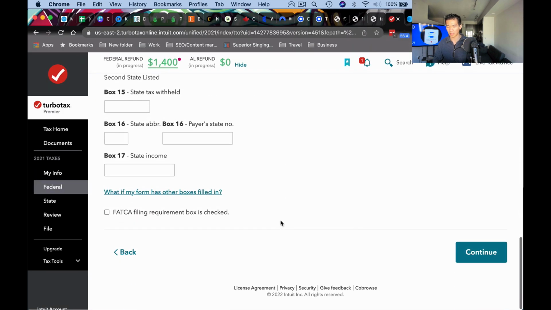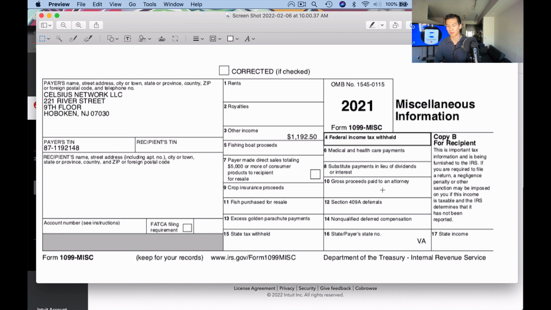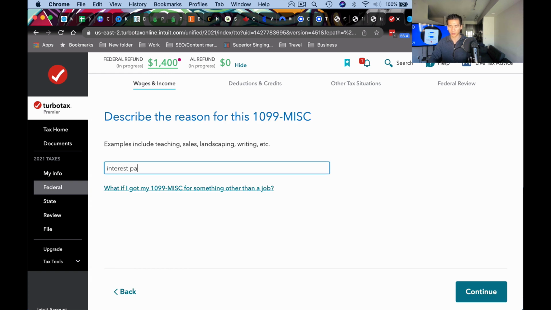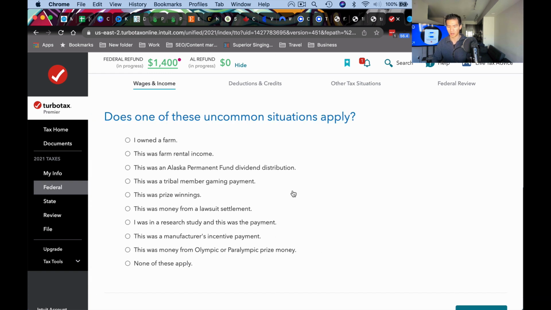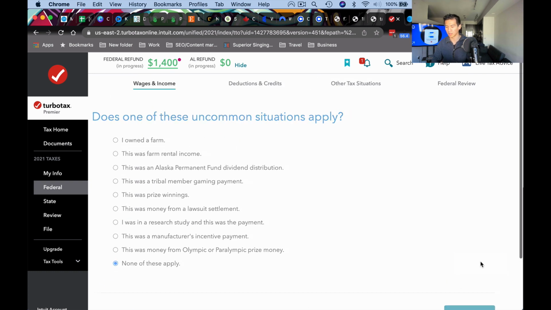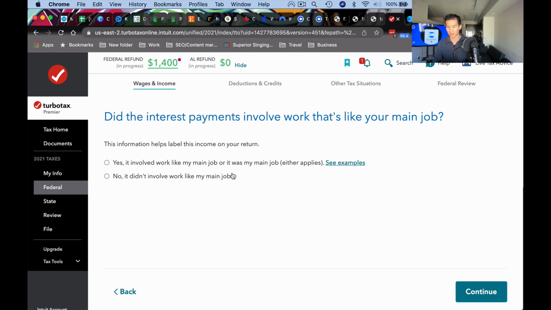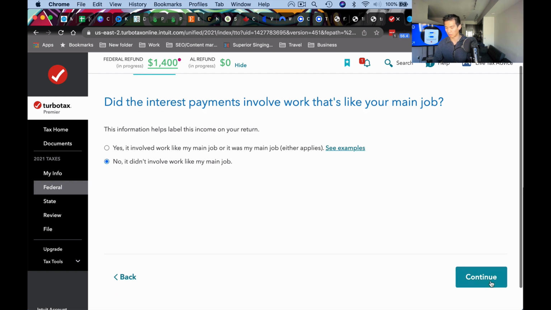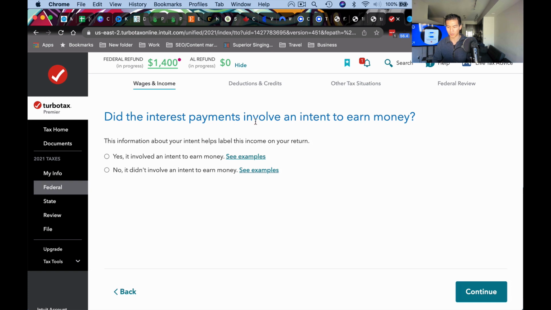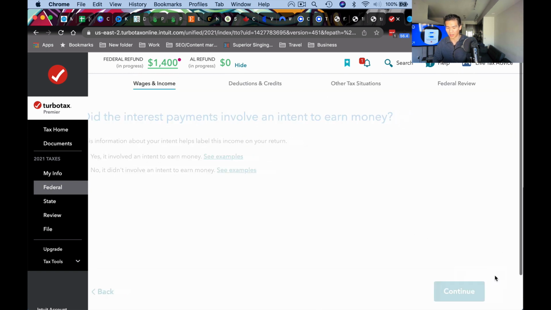So after that, check for the other boxes. If you have other things in other boxes, you want to fill that in too, but that's all we have. We're going to click continue. Reason for 1099 MISC, interest payments, and click continue. Any of these uncommon situations, look at what applies to you. For me, none of these apply. Continue. Did the interest payments involve work that is like your main job? No, it doesn't involve work like my main job. How did you get income? Got in 2021. And did the interest payments involve an intent to earn money? You could look at these examples, see if they apply to you, but you could basically go ahead and say no. It's passive income, so I just click no.